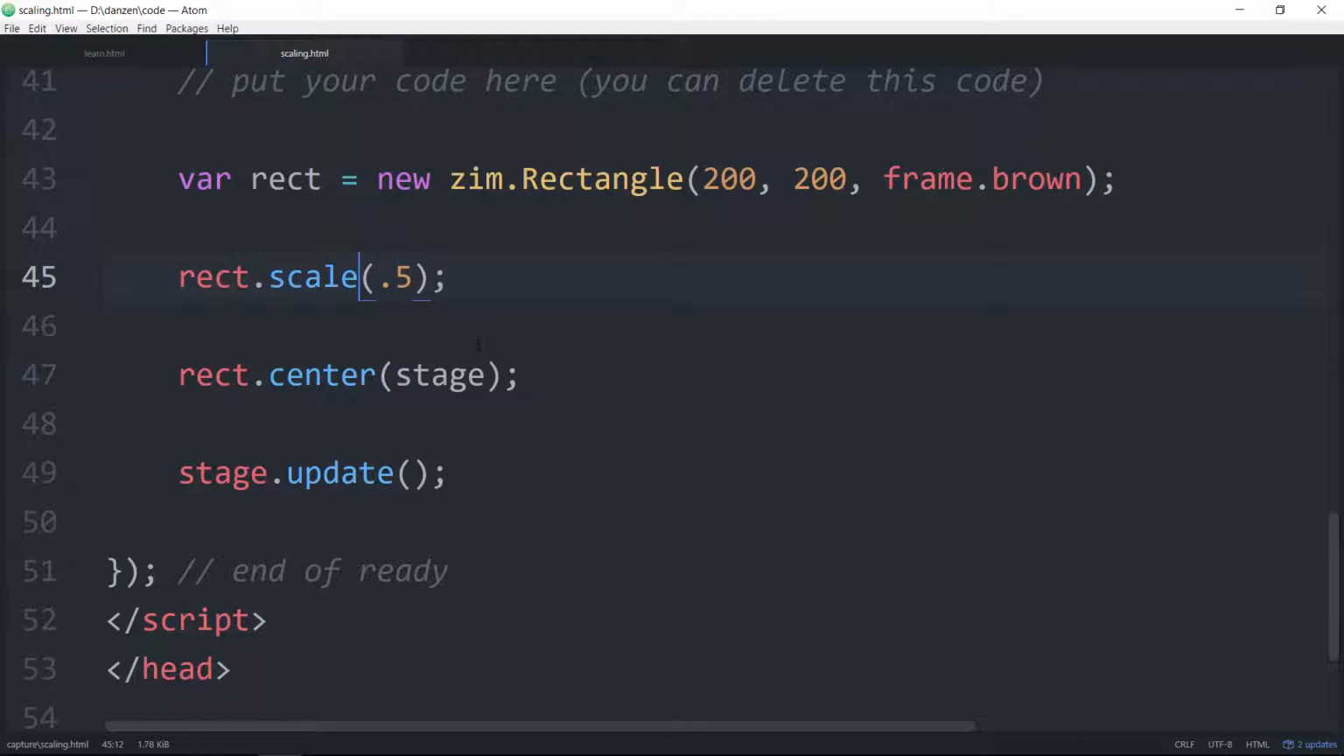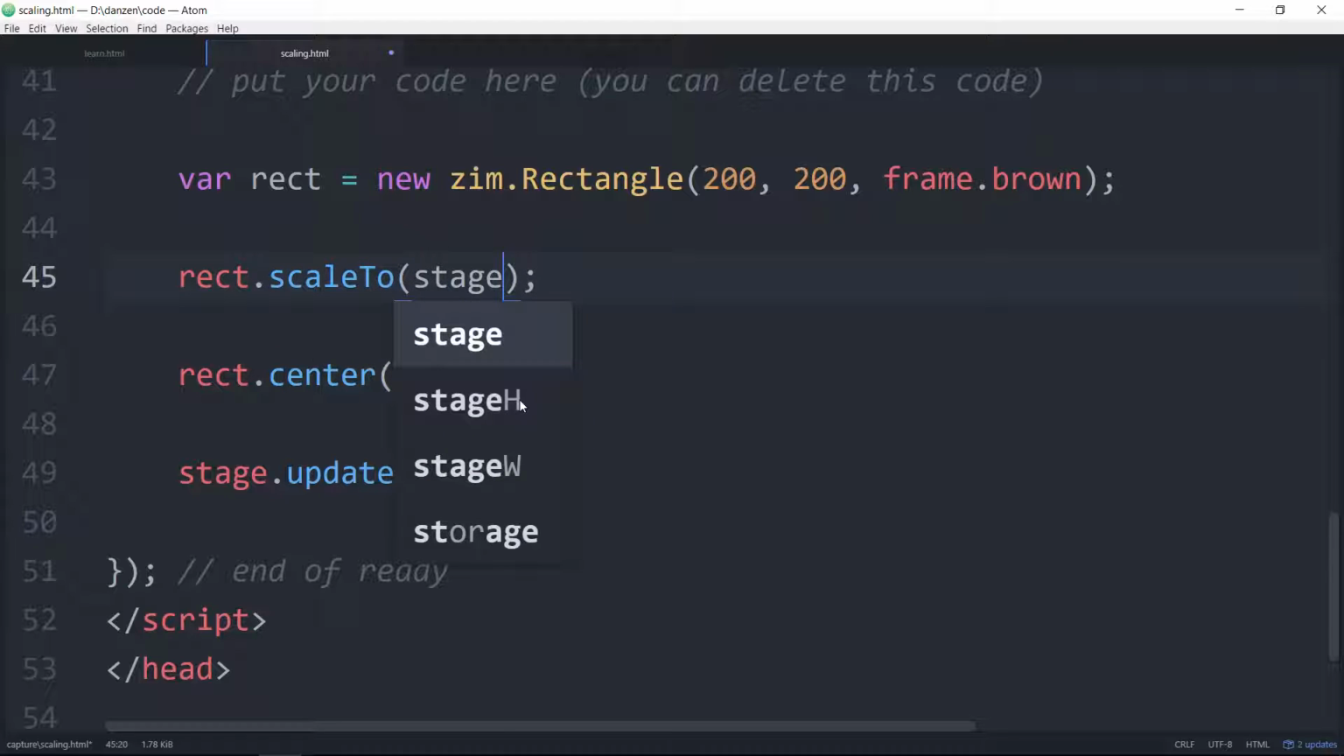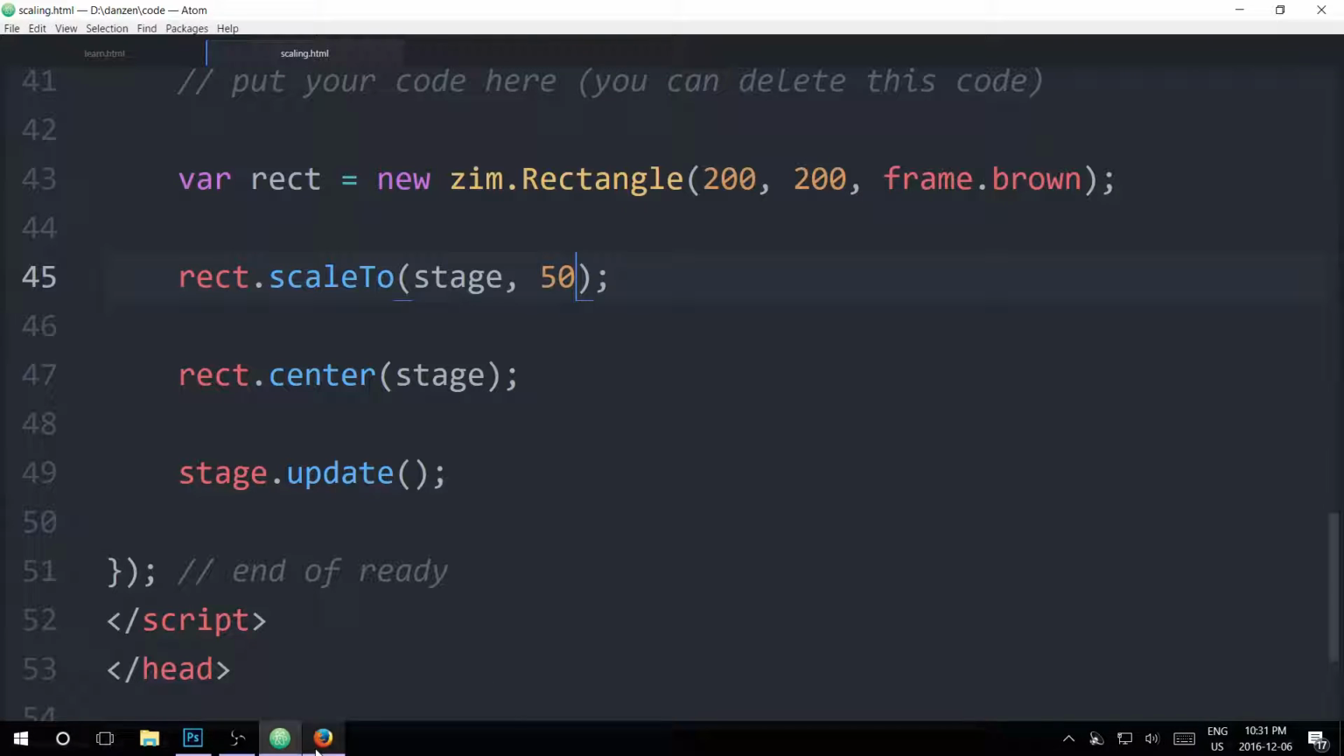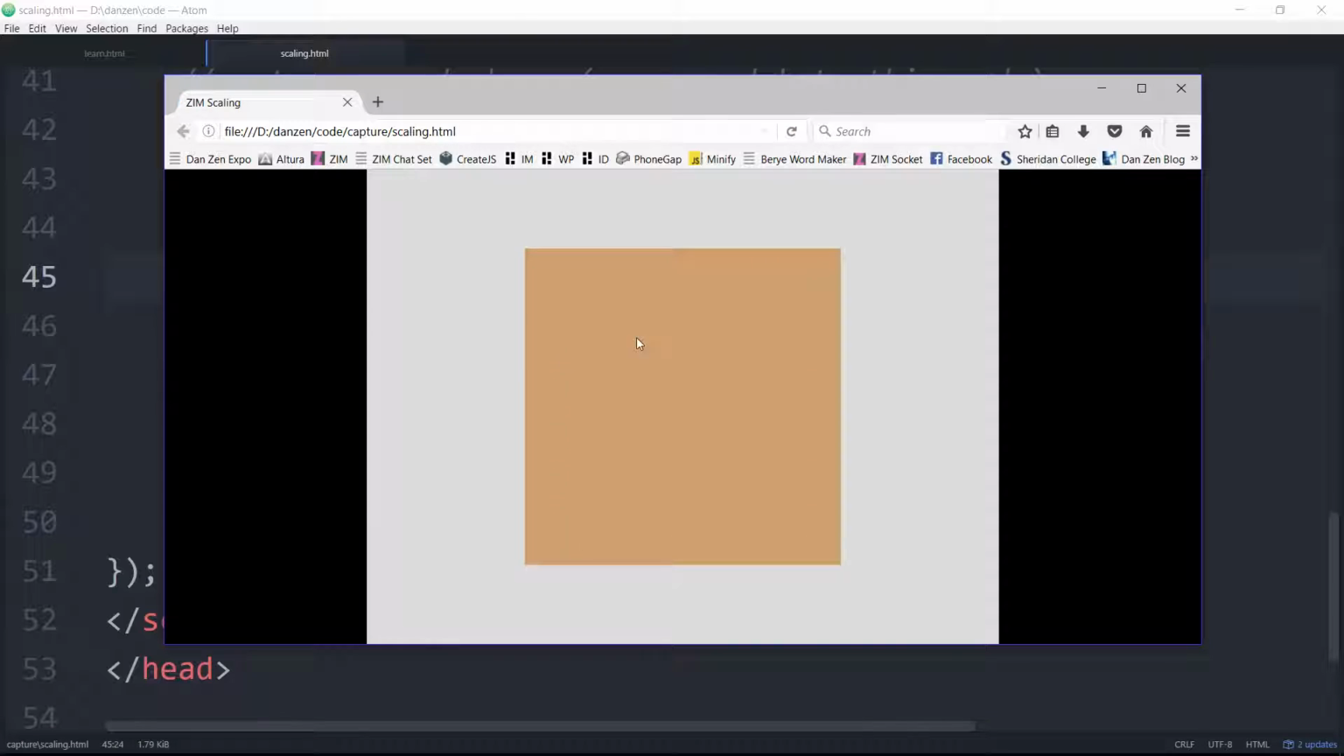We can also scale to something. So now let's go scaleTo. And we say what we want to scale to. We could scale to the stage. And then we specify how much in the width, or in the x horizontal. What percentage? And this percentage is out of 100. So how about we do 50% of the x. So we save this and refresh. And now we're at 50%.